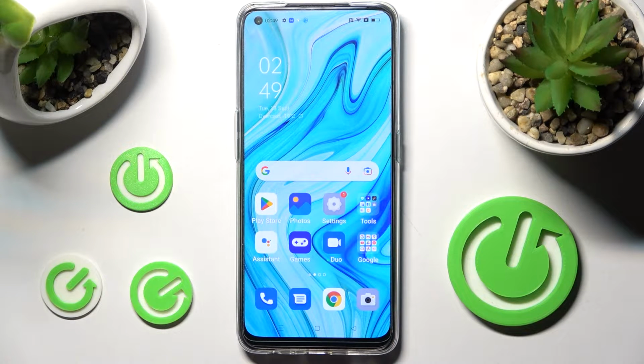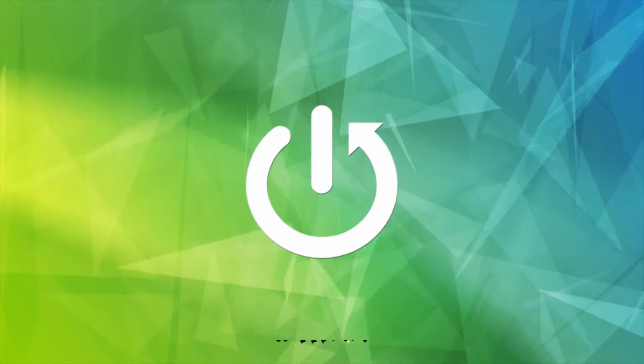Hey, in front of me is OPPO RENO 5Z, and today I would like to show you how you can open apps in pop-up view on this device.